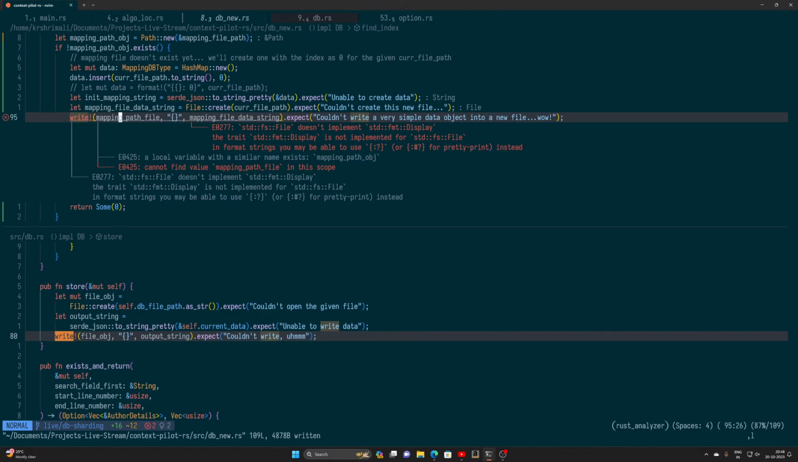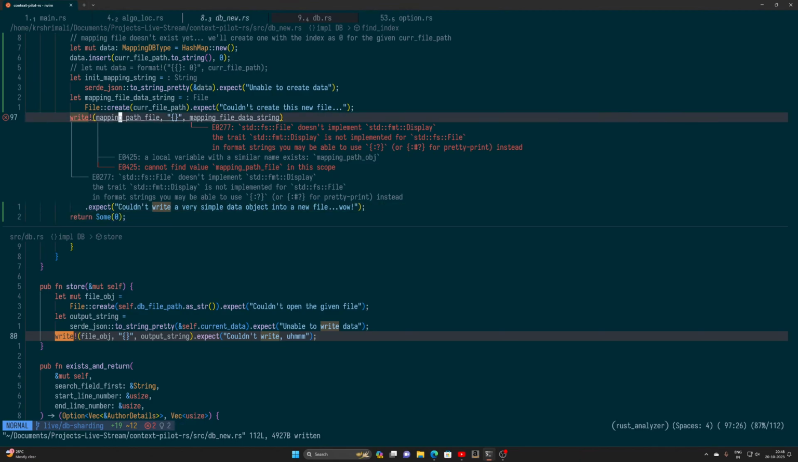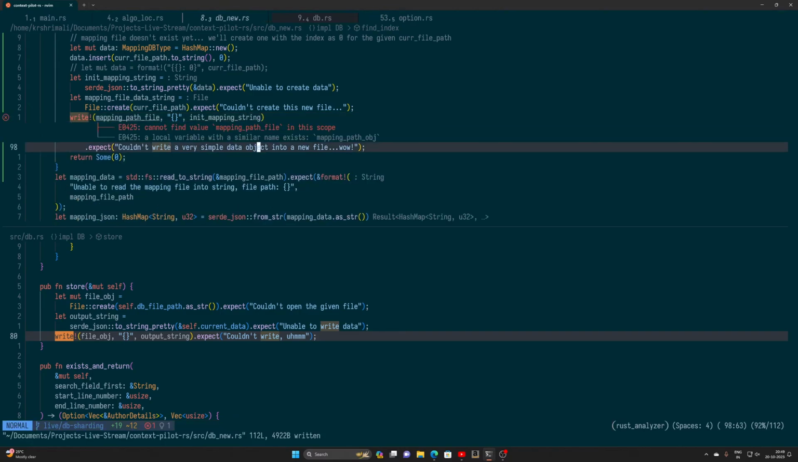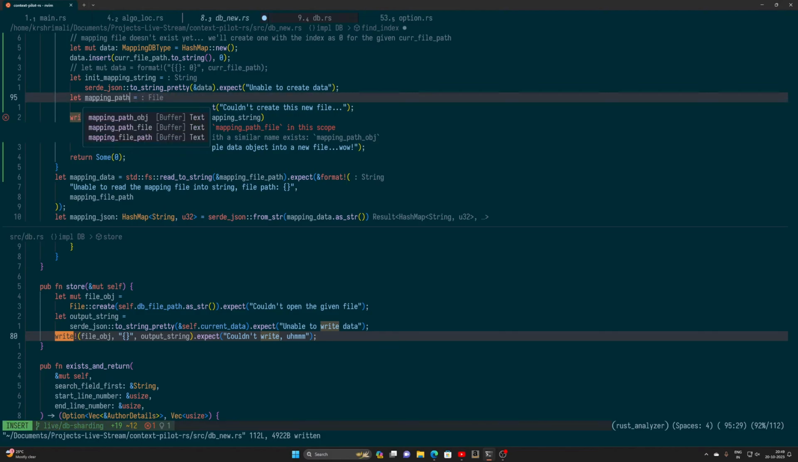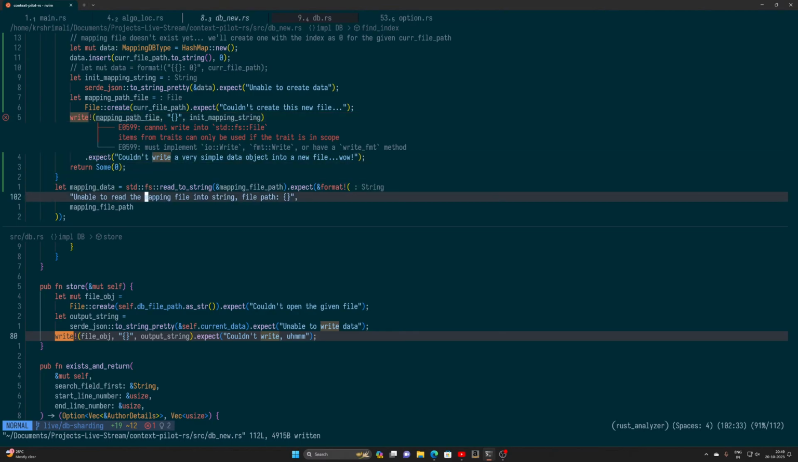What is this? Why is it not working yet? A local variable with the same name? Okay, that's not my concern. Mapping file data. Oh, sorry, my bad. This should be init mapping string. Yeah, this is fine. Now this should be mapping path file. My bad. Local value, maybe. Yes. Sorry, I made a mistake.